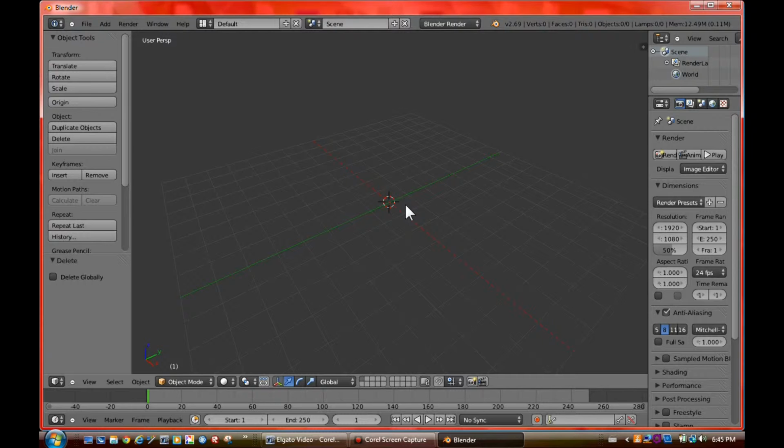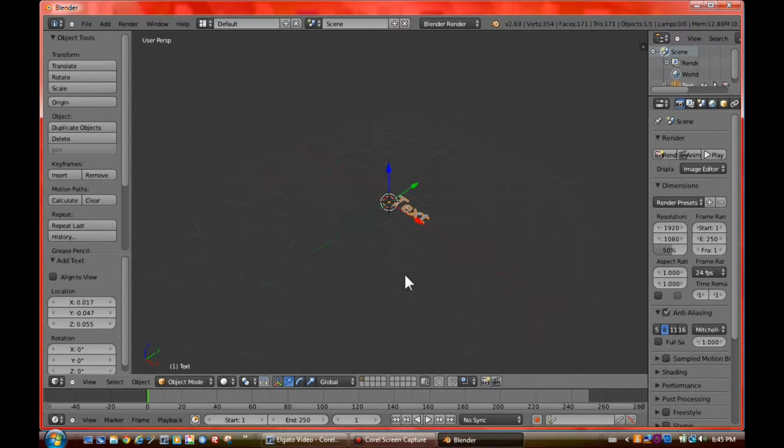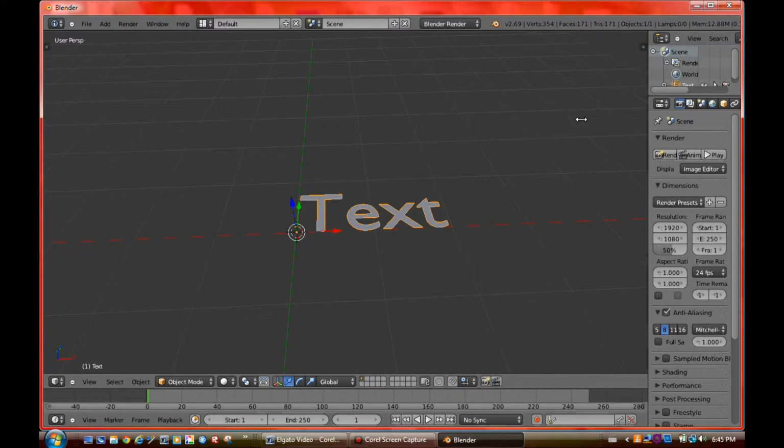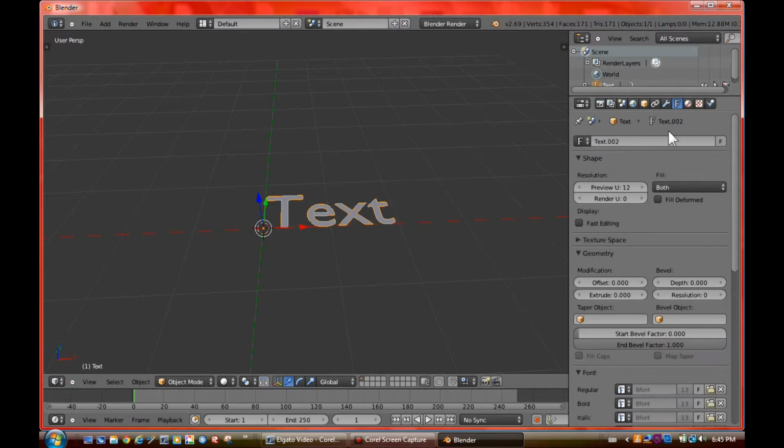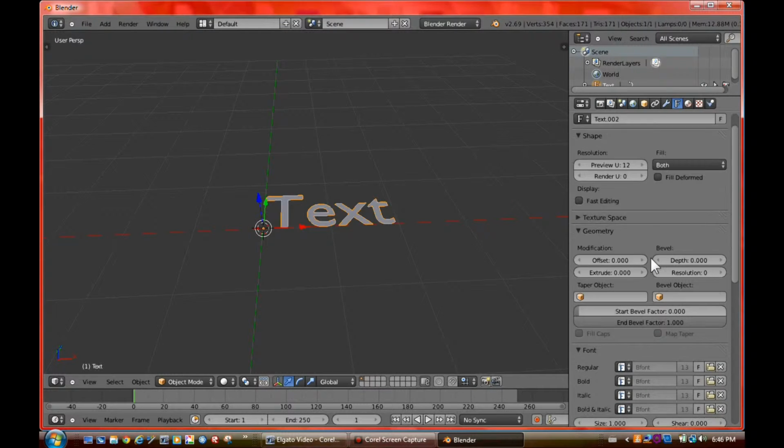So I'm just going to go spacebar, add text, and now we have our text. How you want to build this text is, first you can press T to close this tab over here, and then you can bring this tab open here bigger. Click on the font tab, it's a little F by all these crazy majiggers here, and what you want to do is go down to extrude. Put it to extrude 0.6.